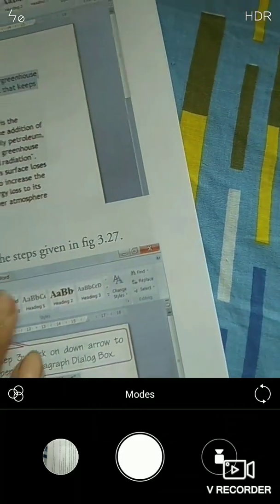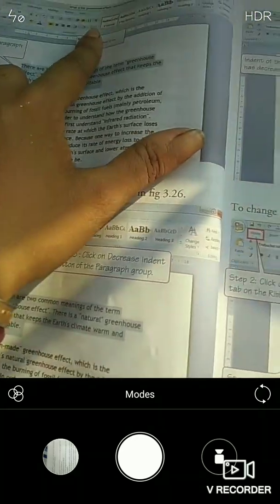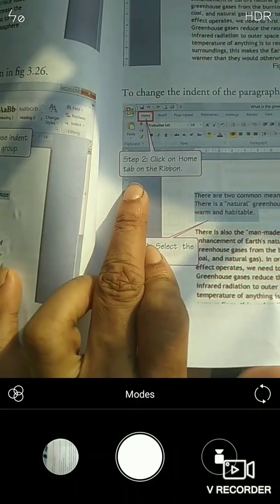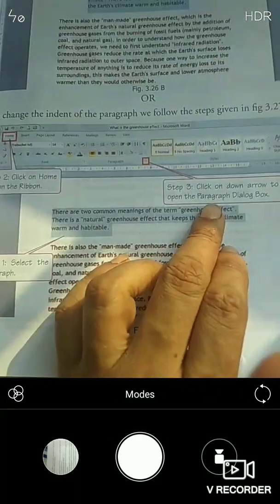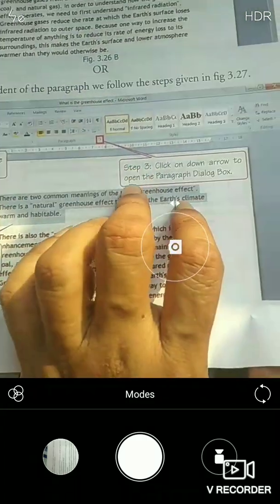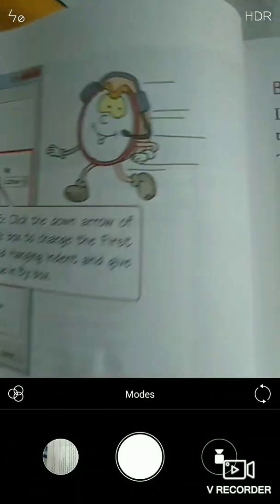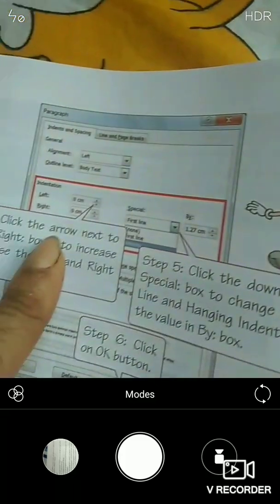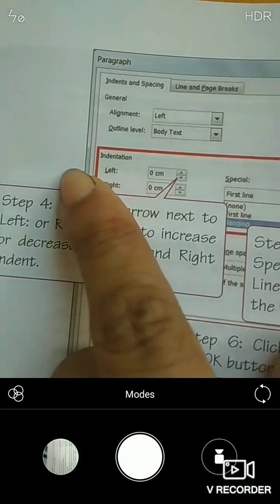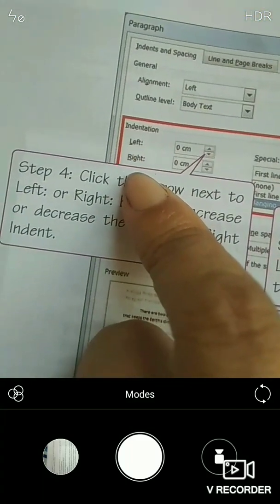And then to change the indent of the paragraph we also have to follow some steps. Click on the Home tab of the ribbon and then click on the down arrow to open the paragraph dialog box, and then click the arrow next to the left or right. Click here. See, this is the left portion, this is the right portion.